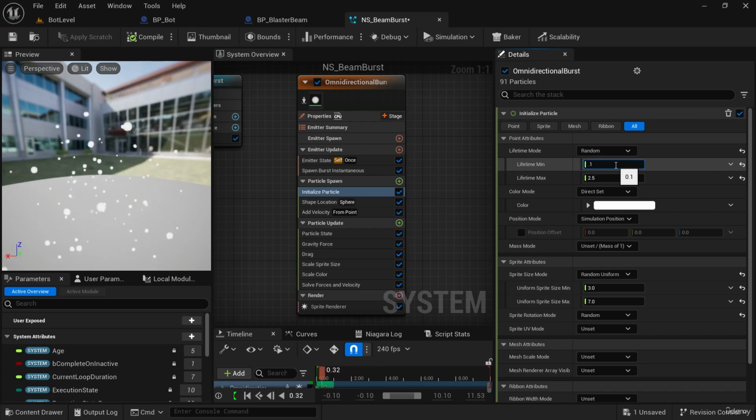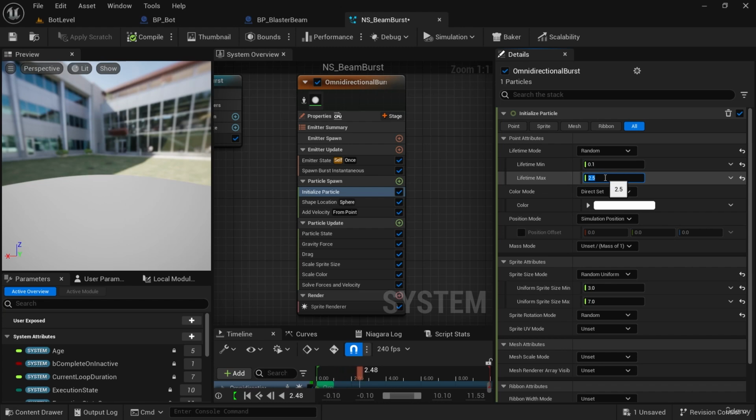I'm going to set the min to 0.1 and the maximum to 0.2 to see what that looks like. And we can see that some of the particles expand farther out because they live longer, and some of them only live 0.1 seconds, and most of them live a lifetime somewhere between these two values.